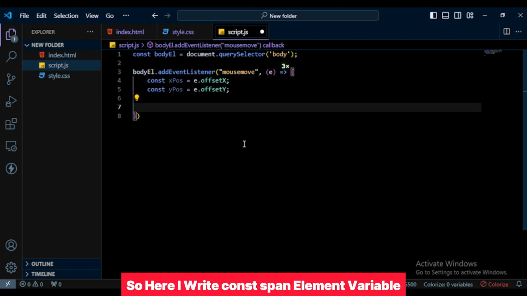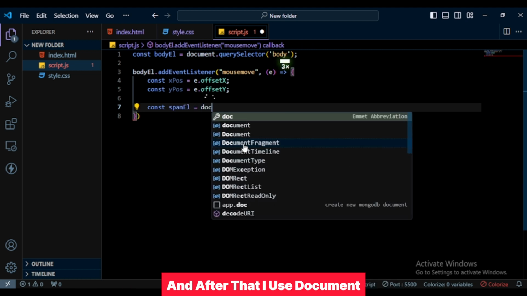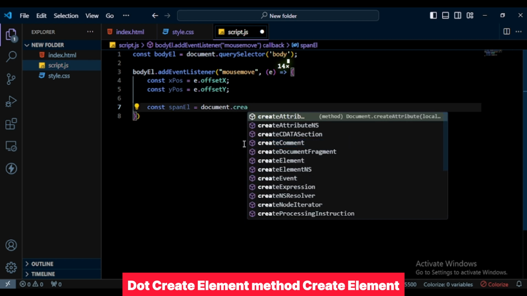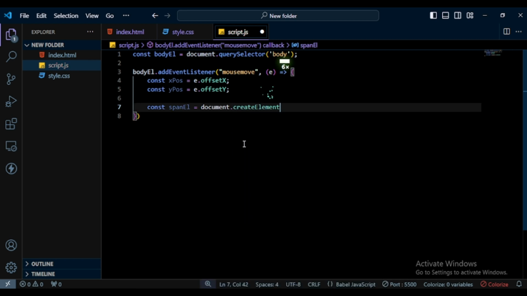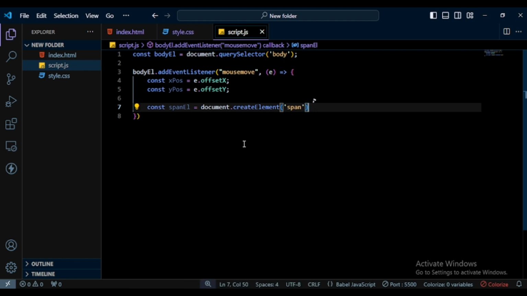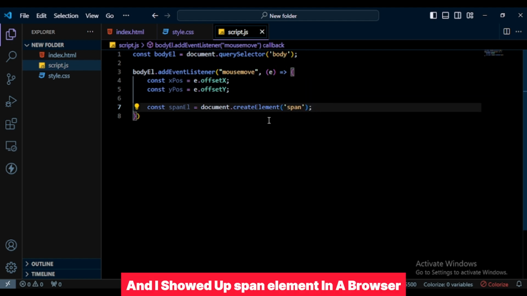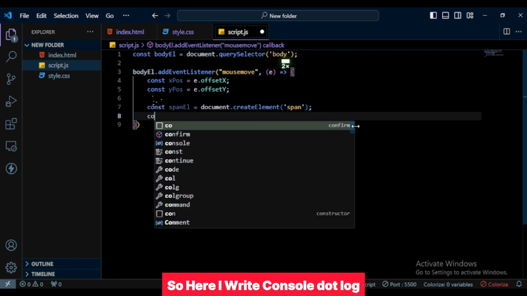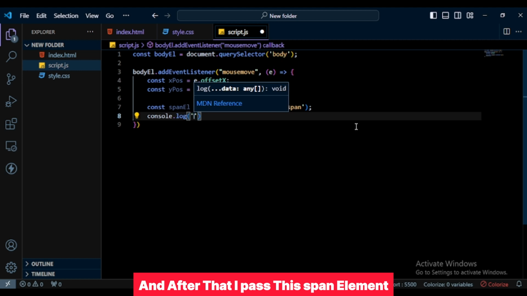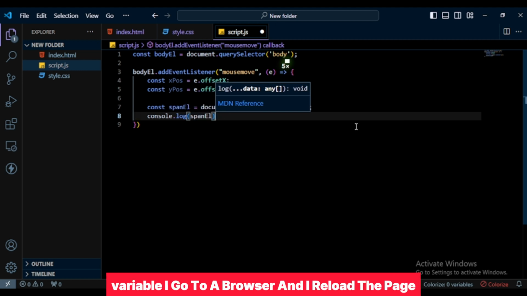So here I write const spanElement variable, and after that I use document.createElement method here, and here I pass the element name which we want to create. So here I want to create a span, so here I write span. Next I save this file and I show the span element in the browser. So here I write console.log, and after that I pass this spanElement variable.